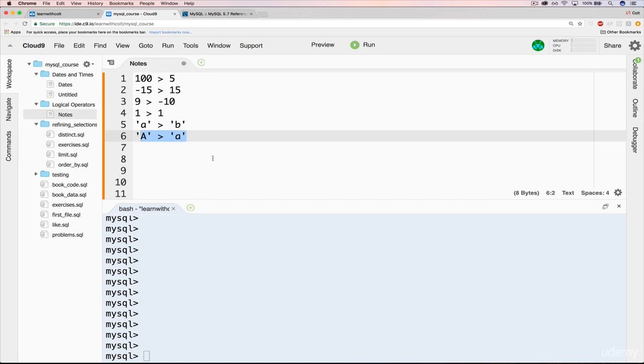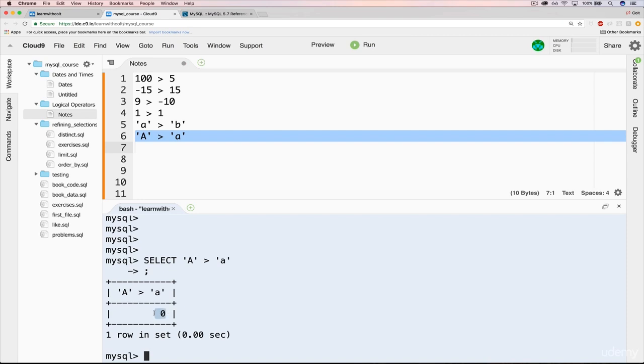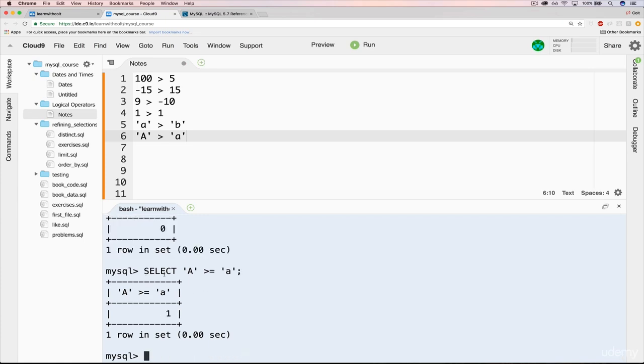Uppercase A greater than lowercase a. And if we run that with a semicolon, you'll see that it's false. So uppercase A is not greater than lowercase a. Does that mean that it's lower? Does uppercase A come before lowercase a? The answer is actually, if we change this just slightly to be greater than or equal to, you'll see now it's true. So that tells us uppercase A is equivalent to lowercase a in MySQL's eyes.